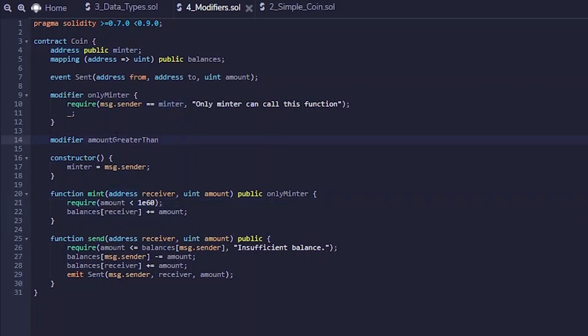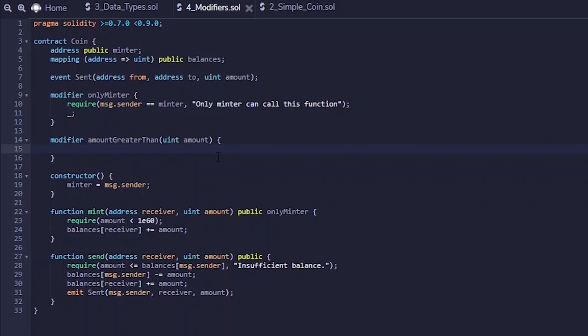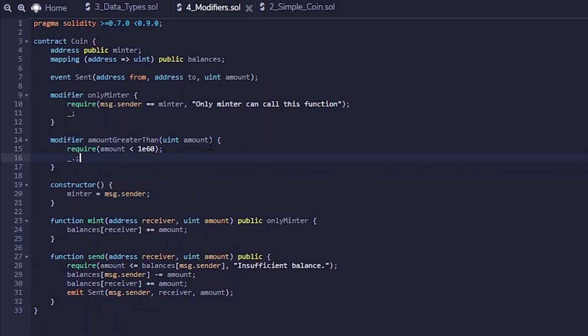So in order to use it as part of this modifier, this modifier will also take an argument that will be a uint amount. Here we go. And all I need to do is literally just copy this. I cut it, because I can just remove it straight away, add it to this function, and let's not forget this time. Here we go. So super simple.